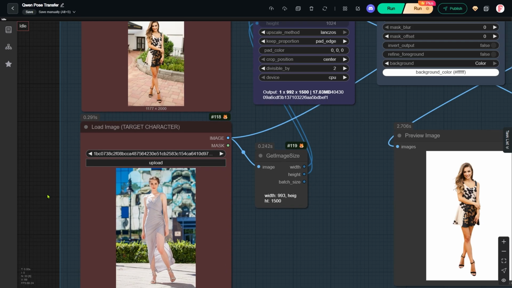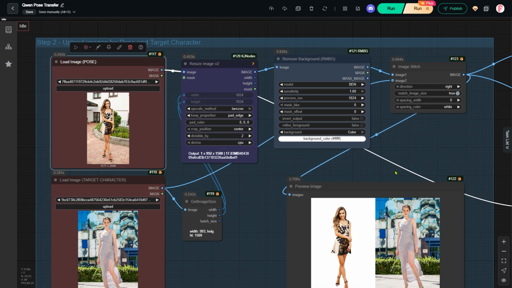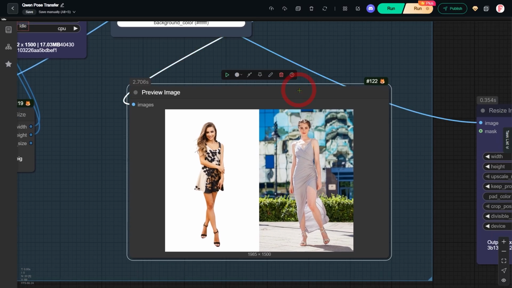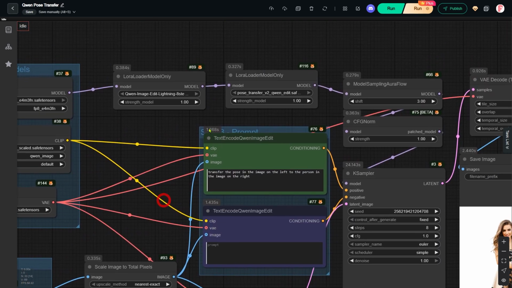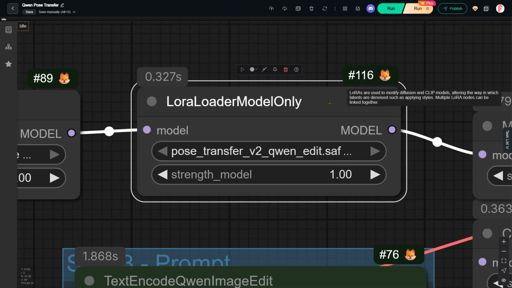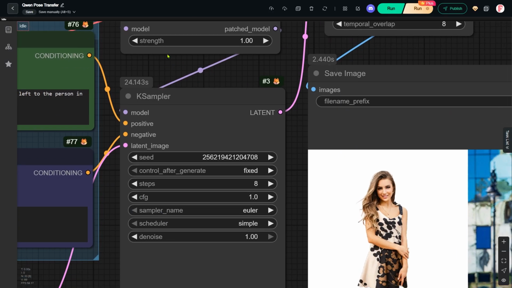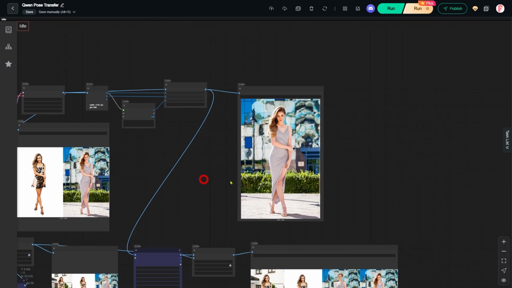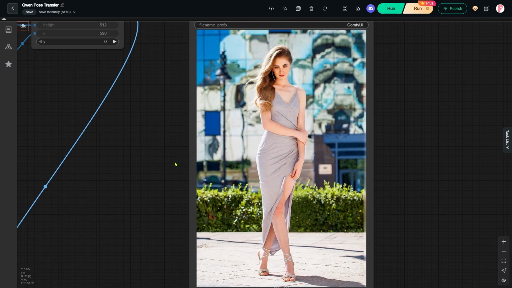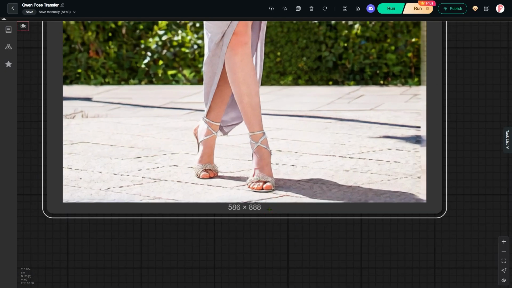Before this update, if you wanted to transfer the pose of this woman onto that woman, you had to stitch the two images together. That's because older Qwen edit versions only accepted a single image input. On top of that, you needed to provide a LoRA to help the model understand the pose transfer task. You then get an output image, but it was still this stitched version. Its size was only about 1 megapixel. You had to crop it to finally get your result. That final image ended up very small and low quality, just 586 by 888 pixels.